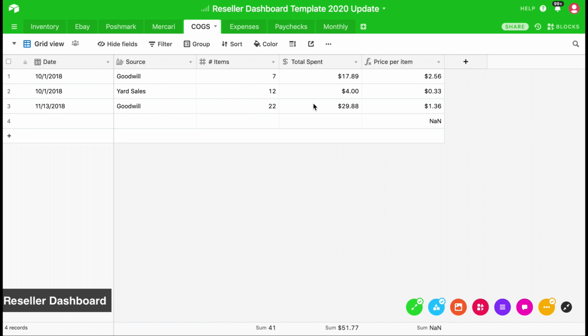And then the next tab is cost of goods, where you can input the date, where you purchased the item, how many items you bought, their total spent, and then your price per item, because I know a lot of resellers do it this way. They do an average cost of goods.